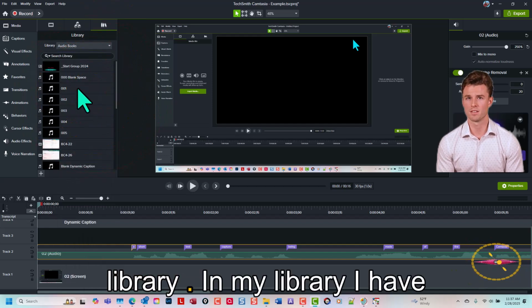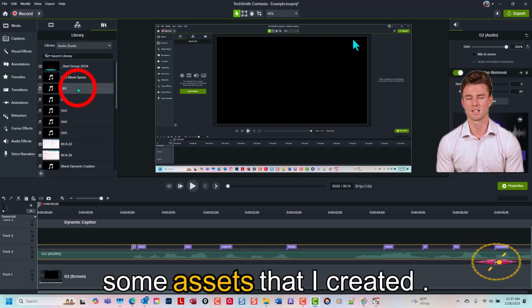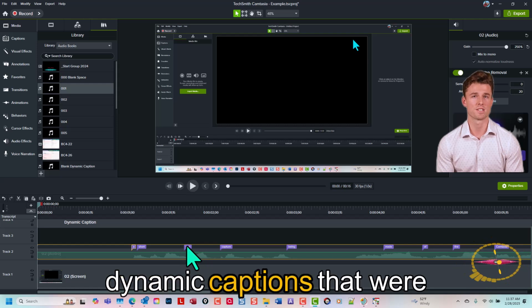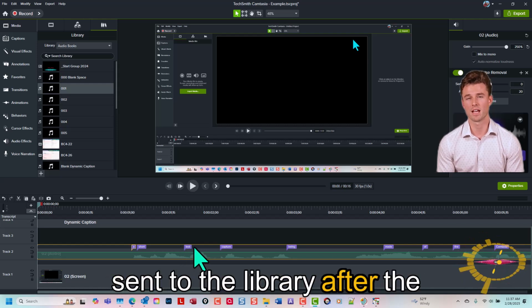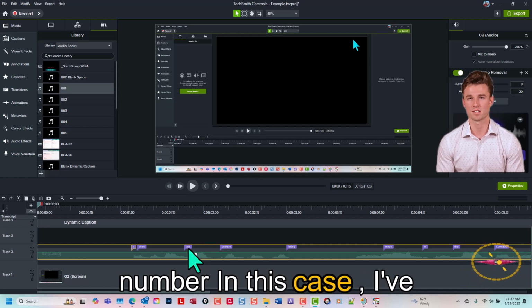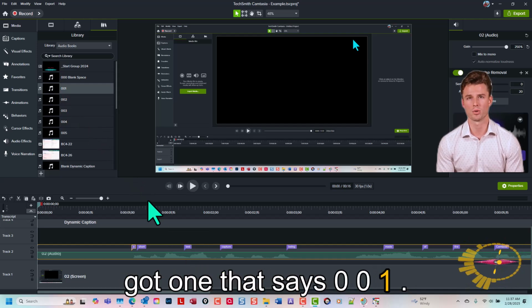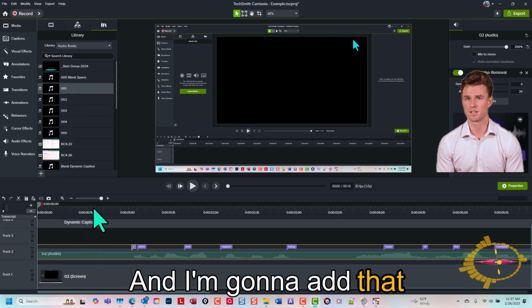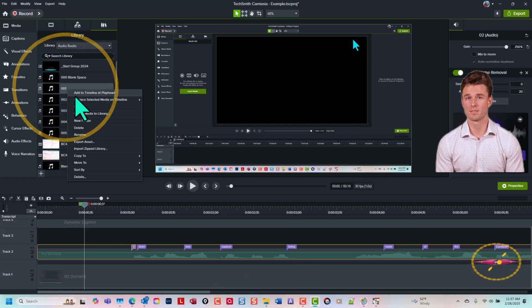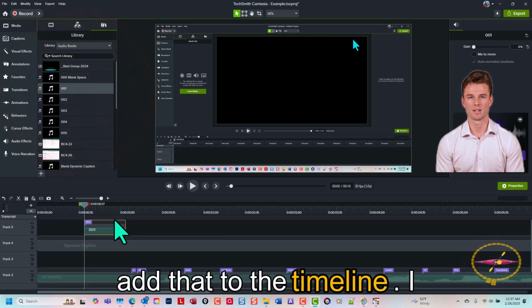In my library, I have some assets that I created that are basically individual dynamic captions that were sent to the library after the word had been deleted, so that it was changed to a number. In this case, I've got one that says 001. And I'm gonna add that right about here, so we'll right-click. Add that to the timeline.